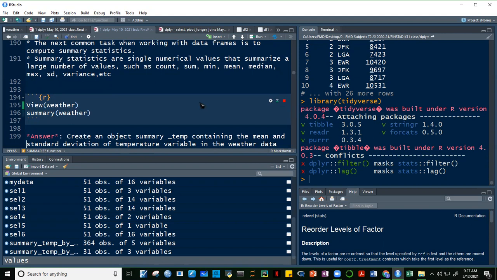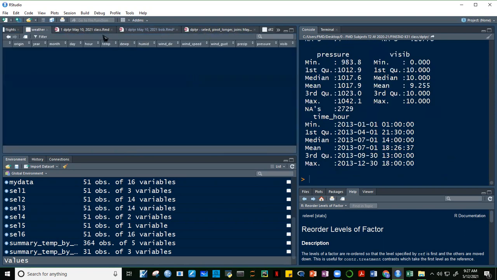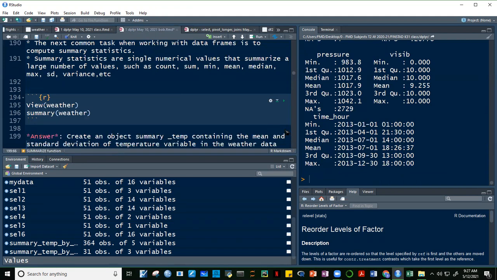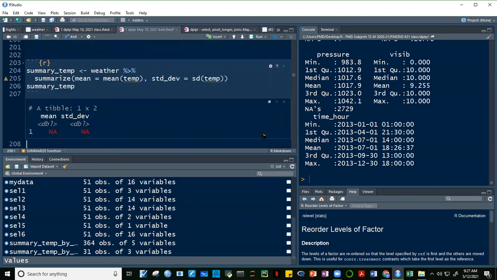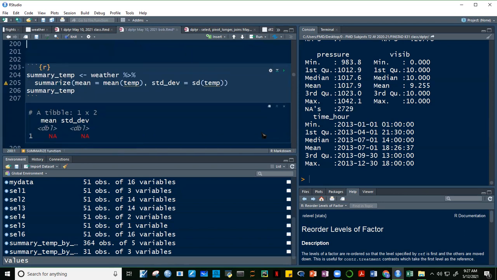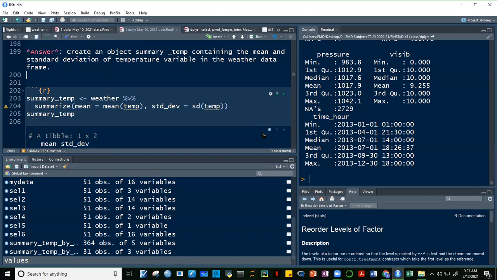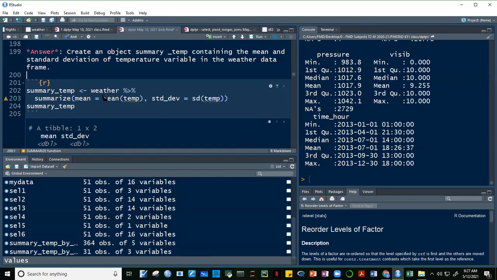So let's load this once again, our weather data. Okay, we were working on this last time. So let's just have a quick review of the summarize function. Okay, so we did this last time. So here we're creating an object, summary temperature, from the weather data frame. We summarize the mean, okay, and the standard deviation. So let me quickly run this.